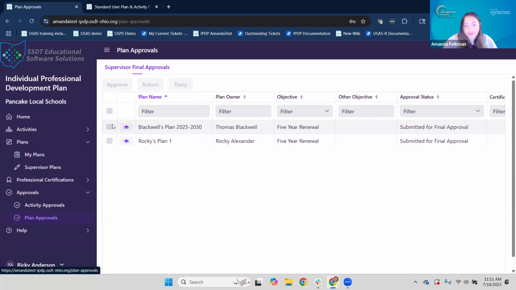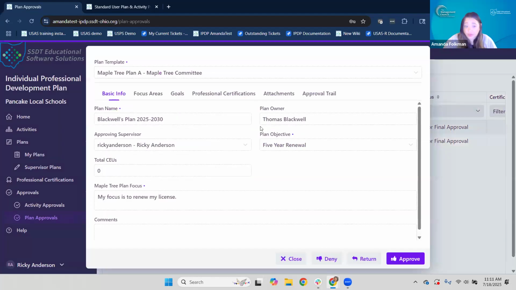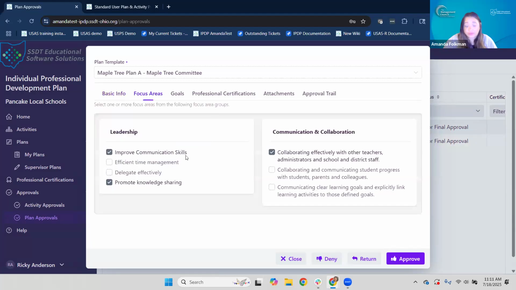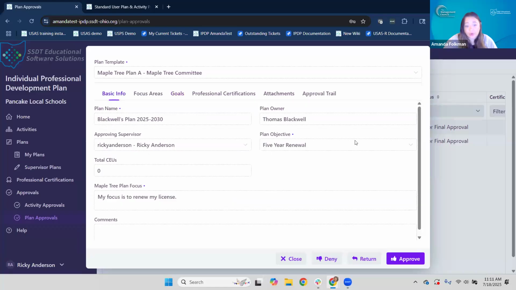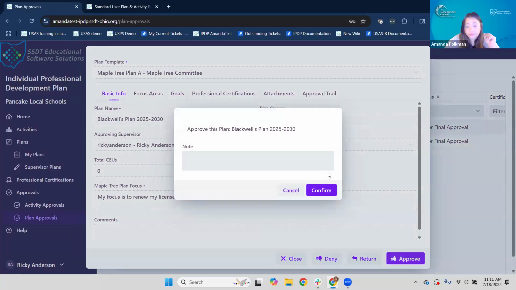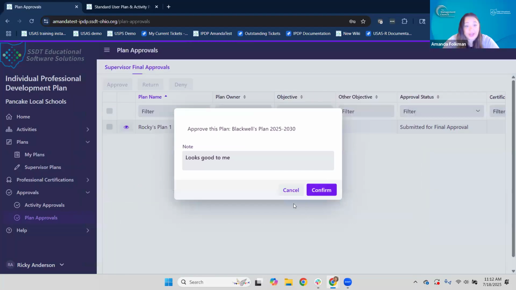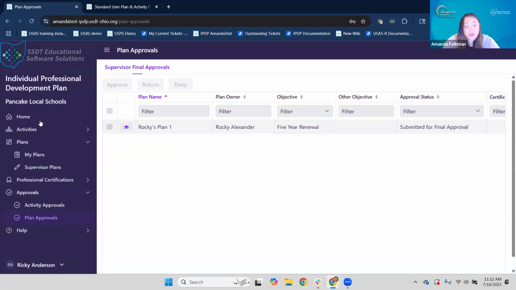And then I would be able to come through and view Thomas's plan, go look through any of this information here. Here's the focus areas he chose. Here's the answer to the goals. And I could go through and view all of this info. And then as the supervisor, when I'm set to go, I can say, okay, yep, we're going to approve his plan. We approve. Looks good to me. And we can go ahead and give that our supervisor approval. So now it's not in his final approvals grid anymore.